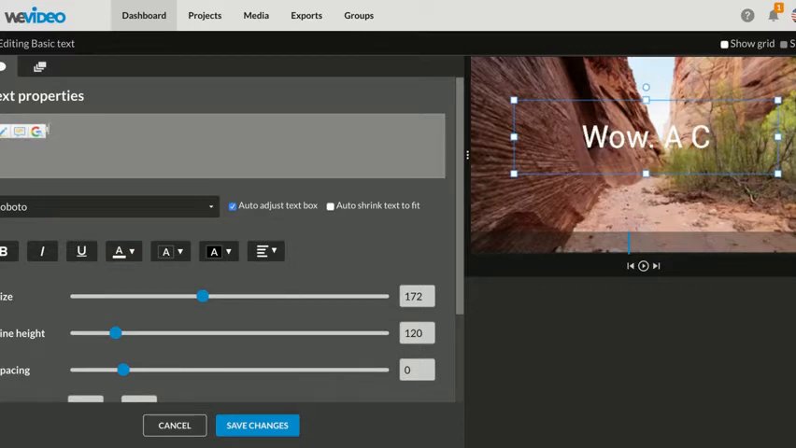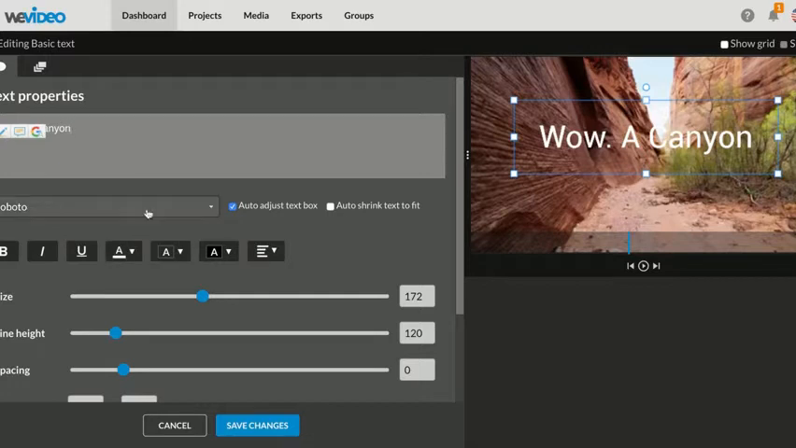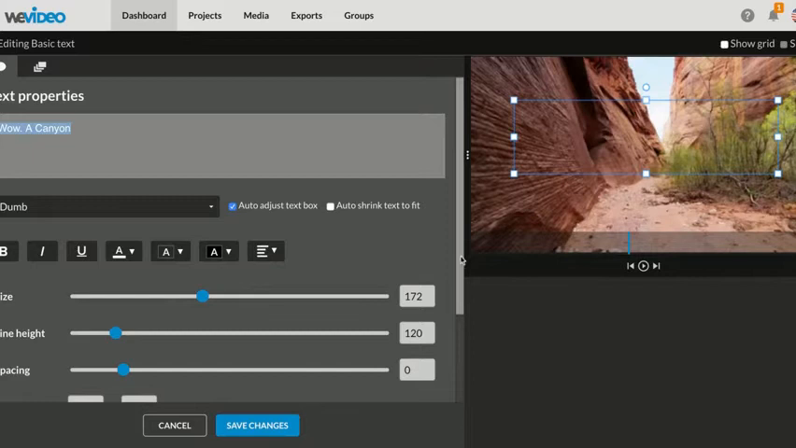Wow, a canyon. Okay, there's a number of different fonts to choose from. We'll just try one of these first ones here. And then, of course, you can change the color. You can bold it.